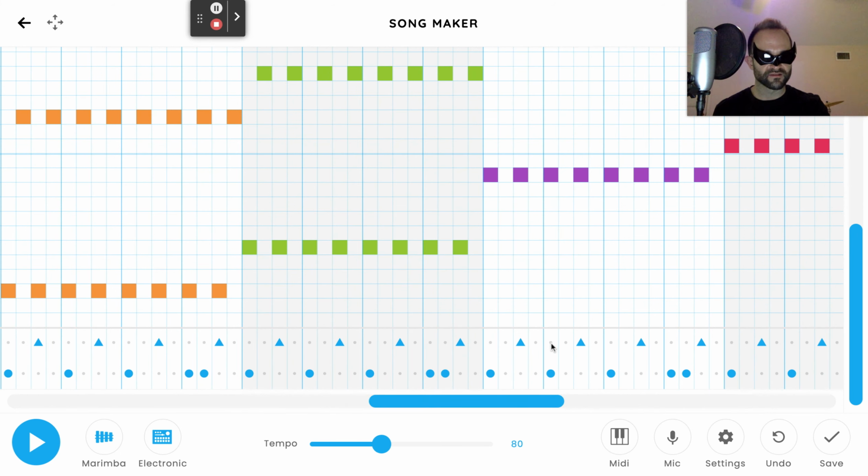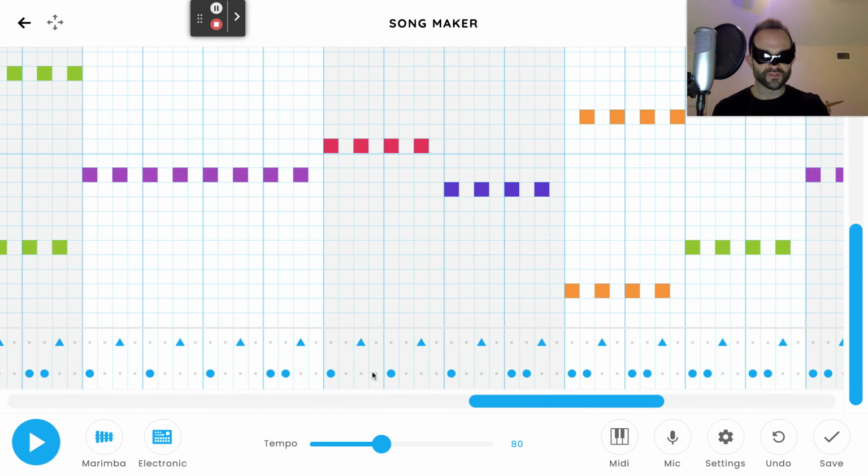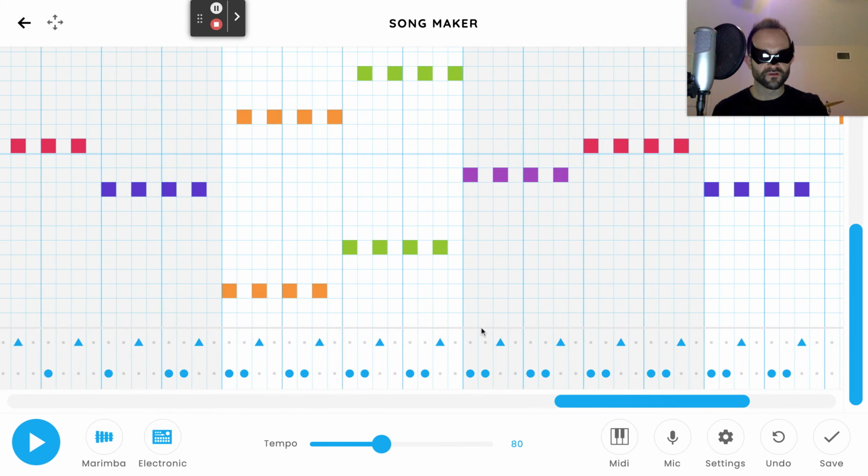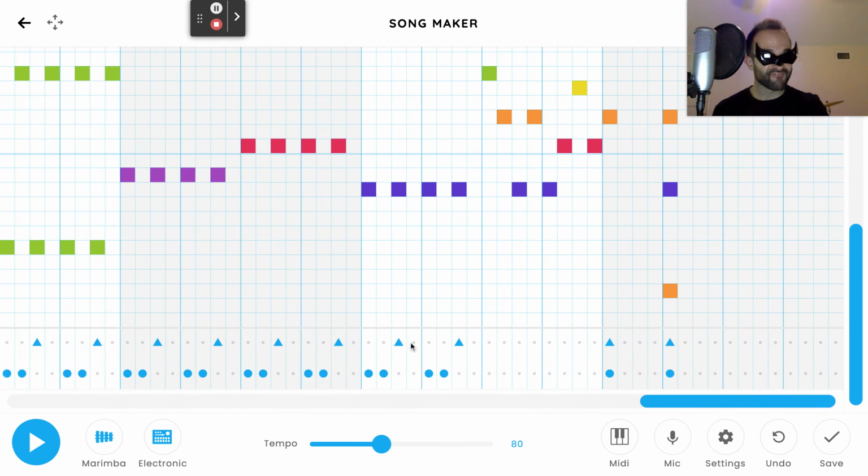That's the same as that, same as that, same as that. And then we change it to double up circles, double up, then half a measure of doubling up, and then this gray part, which is different than the rest.